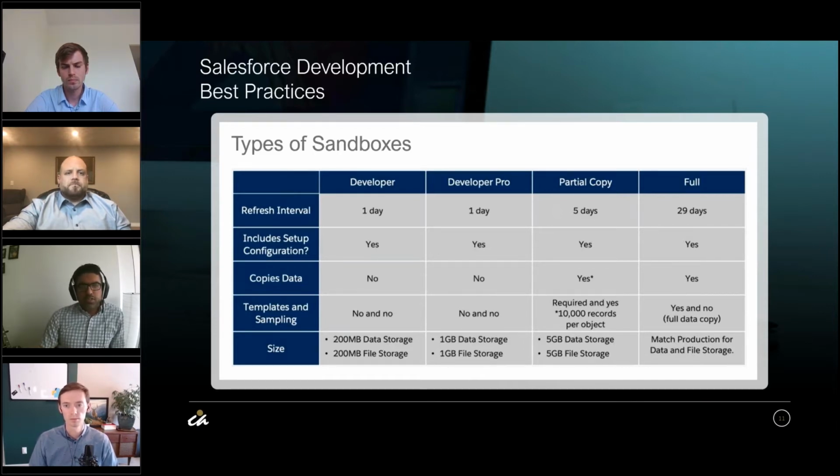And then some of the use cases for sandboxes in general, this ties back to the development process that I was talking about. So Dev and Dev Pro are best used for development, and then Dev QA, like stuff like unit testing, testing validation rules and stuff like that. Partial copy is best used for integration and batch data testing, as well as training and UAT. Full copy is best used for performance testing, because it has all of your data, and it's your gold standard testing that you'll be doing. Can we move to the next slide?